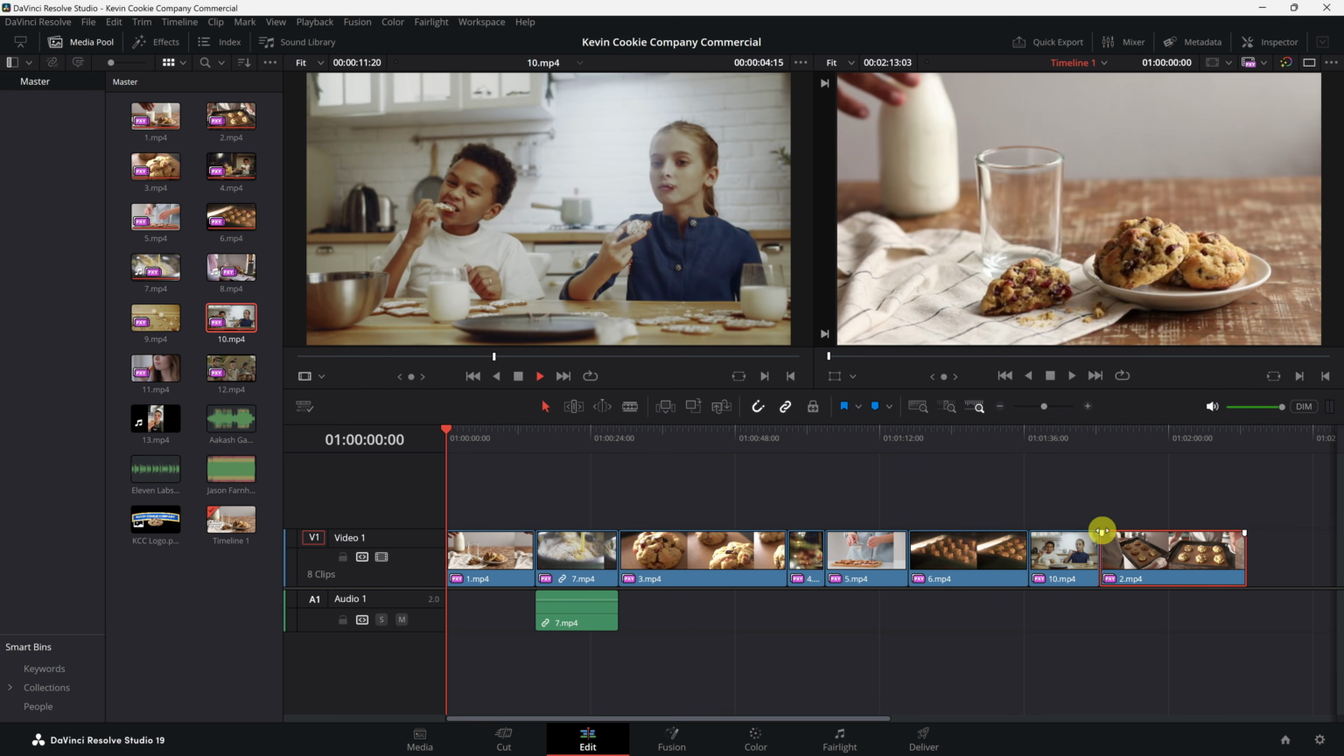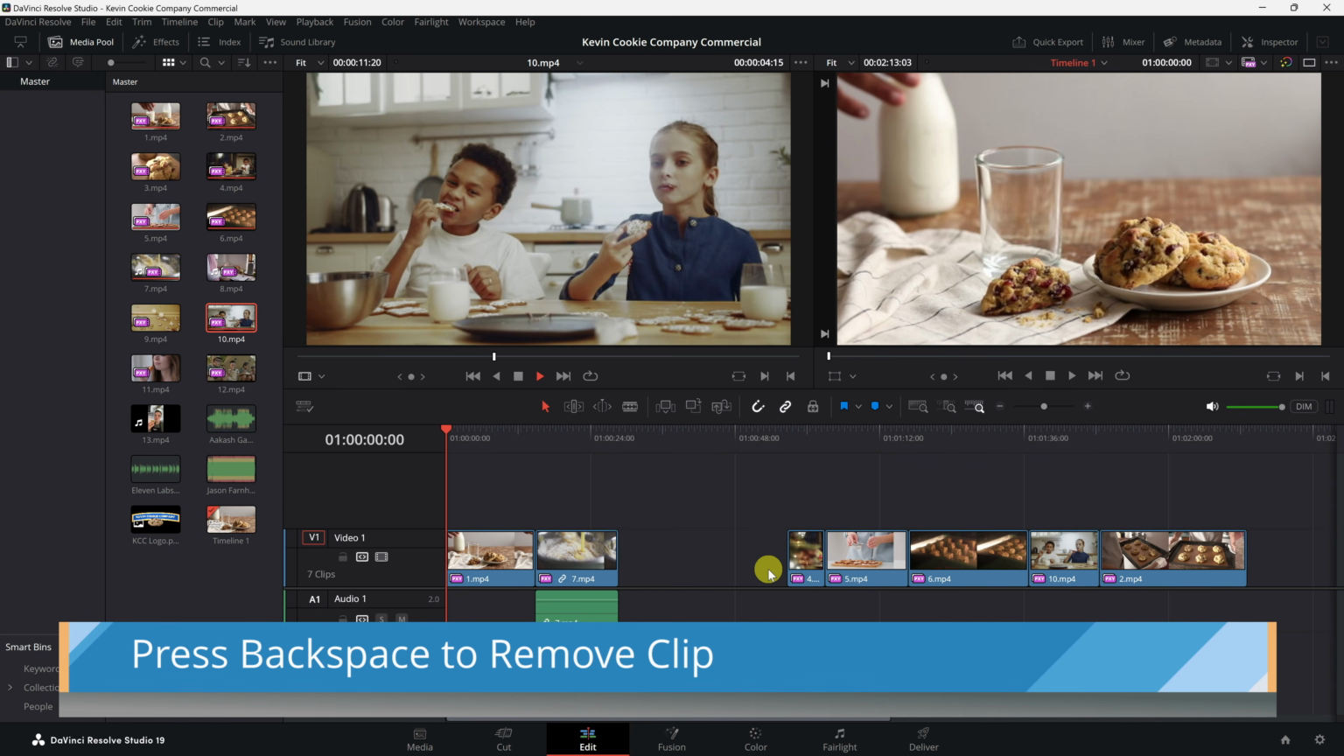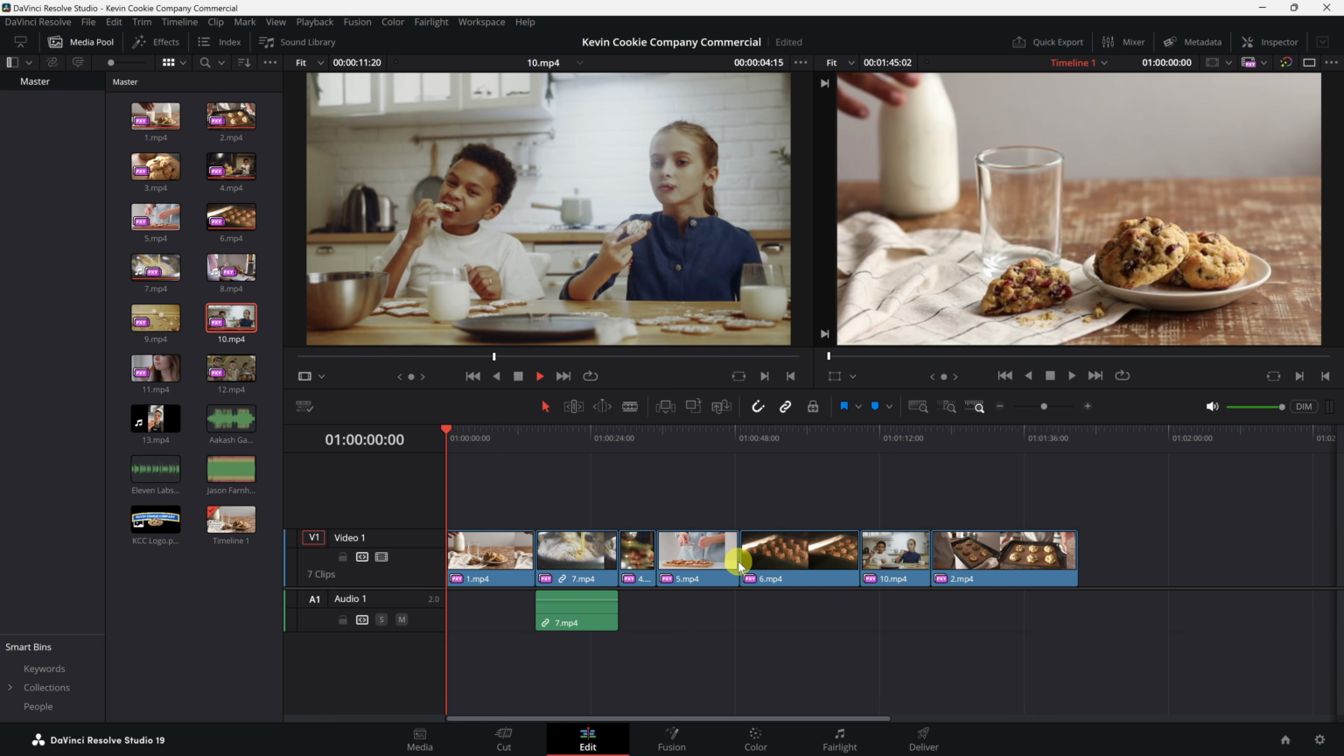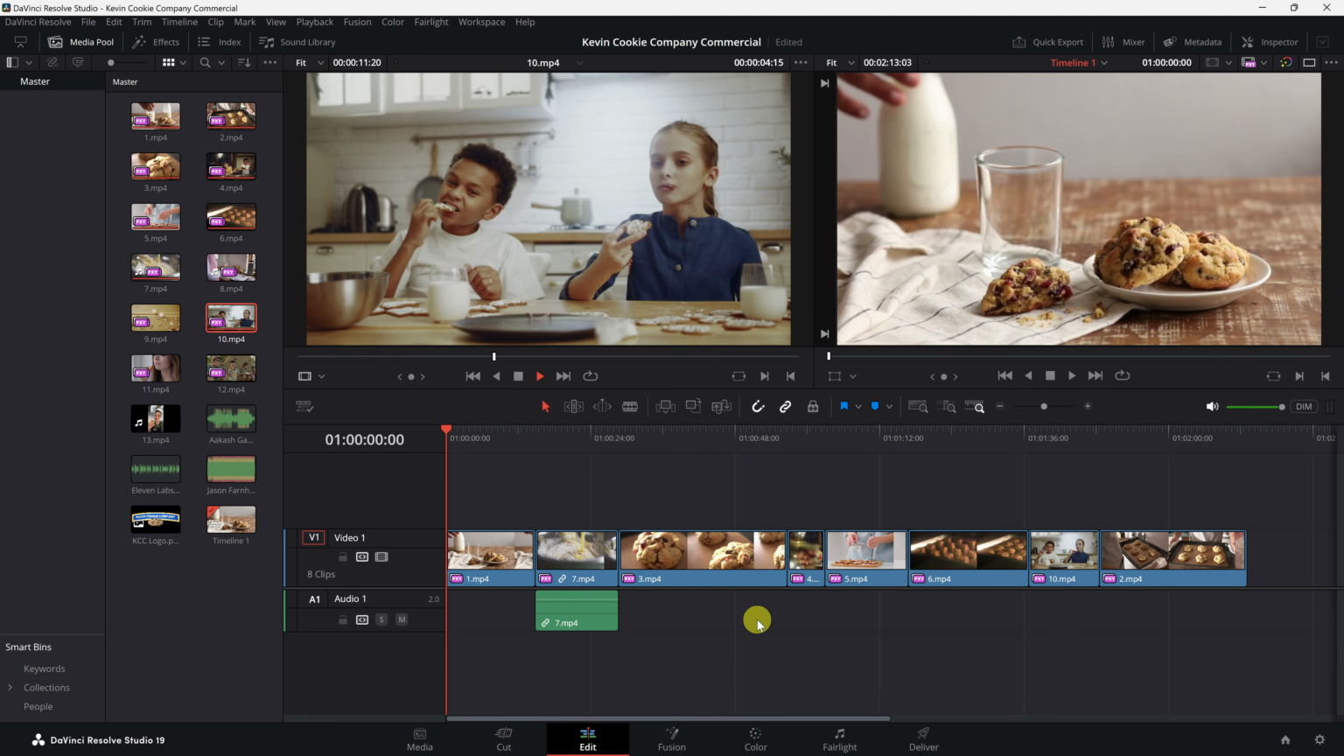Let's now try deleting a clip from the timeline. I don't know if I need clip number 3, so I'll select it, and it's currently highlighted. I can press the Backspace key on my keyboard and that removes the clip, but you'll notice that it leaves this gap. To remove the gap, I can select the gap and then press the Backspace key on my keyboard, and there it's all gone. Let's press Ctrl Z to undo and Ctrl Z once more to bring it back.